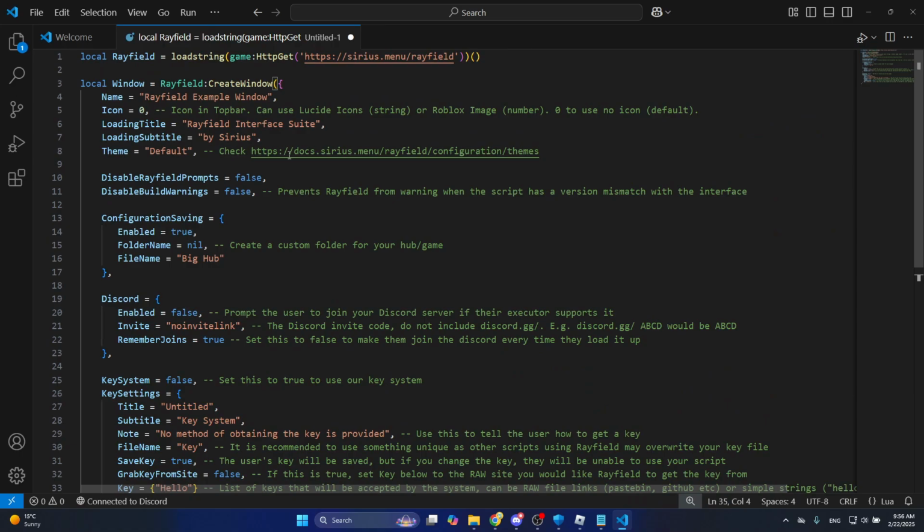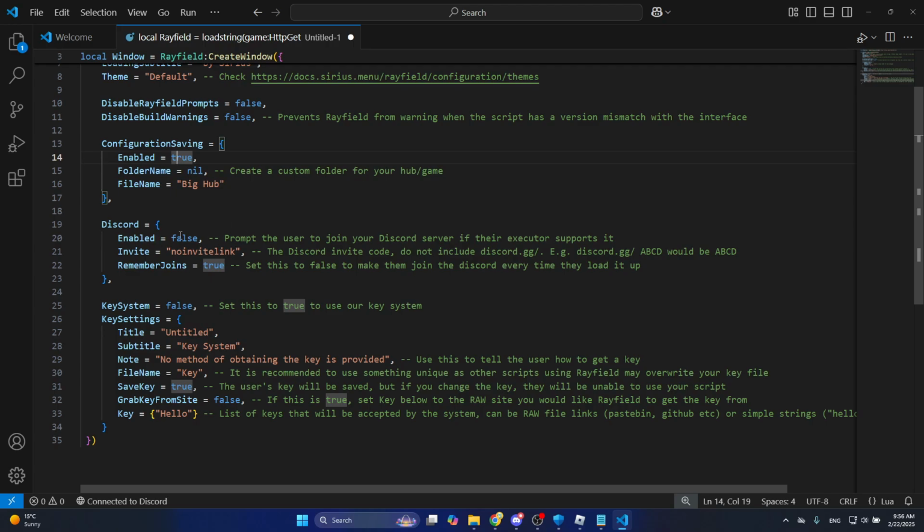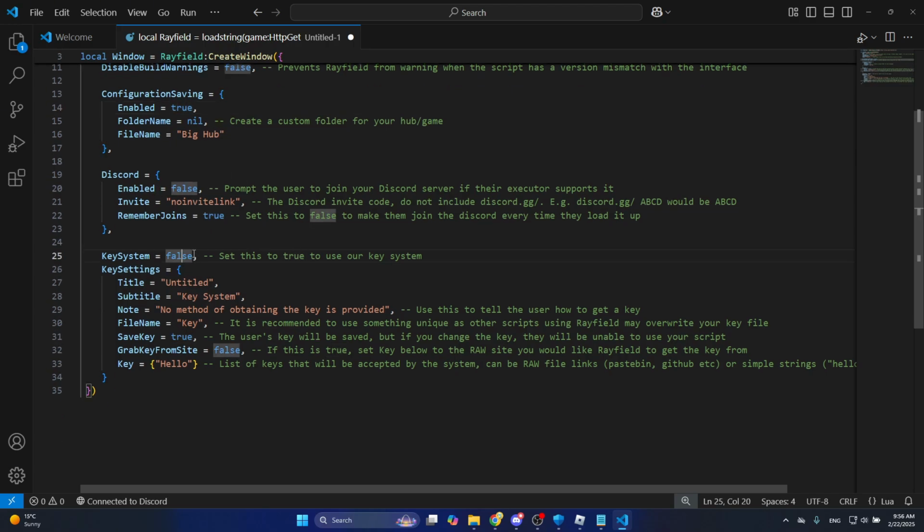Now here is where we actually enable the key system. You can start by giving it a title, whatever title you want. It's got loading title, loading subtitles, configuration saving, so it will save your settings, Discord auto joins, and then key system, which is what we want. So if you switch this to true, it will enable the key system. You can put a title on it.